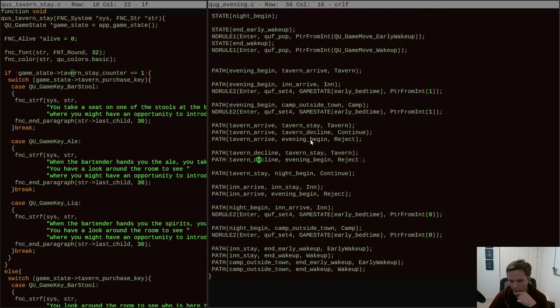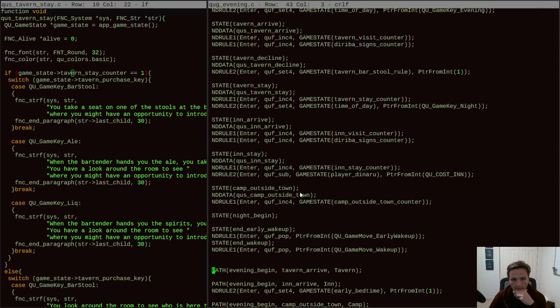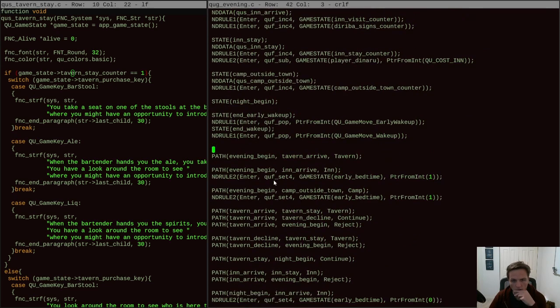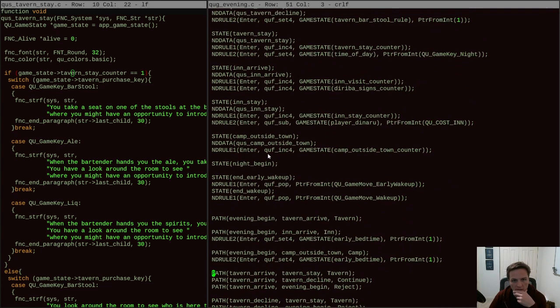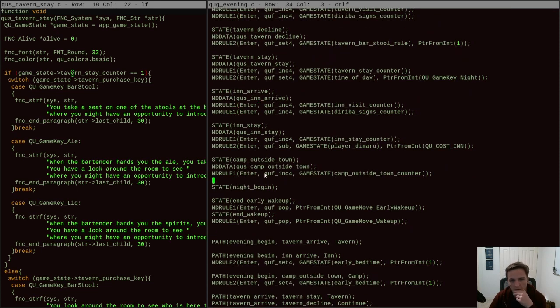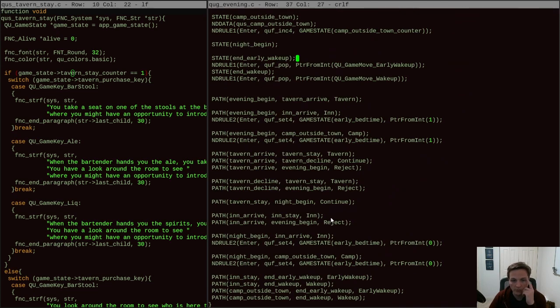When you go to the tavern and then leave, time passes. It goes from evening to night. In the night mode, you cannot go to the tavern anymore. That is removed from the options. And it's a little annoying because night is contained inside of evening, and maybe that's part of the problem. Maybe I should have a separate entire subgraph for this.